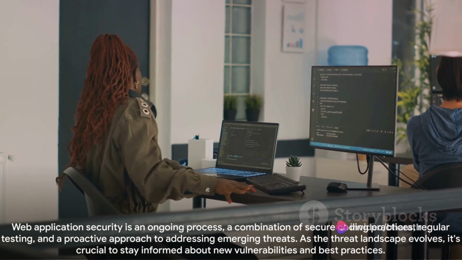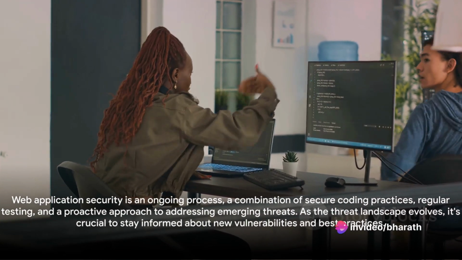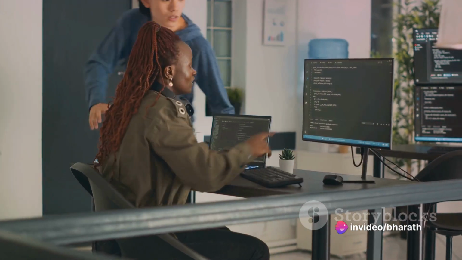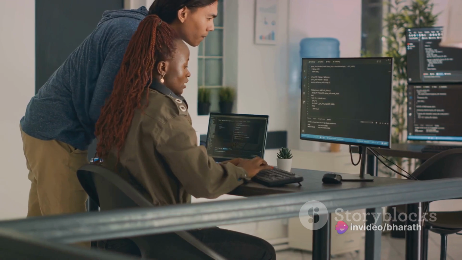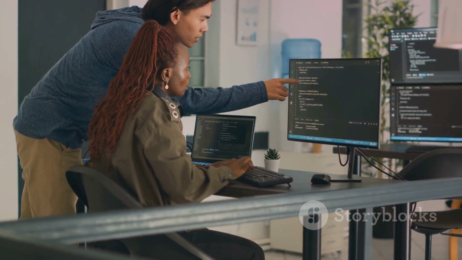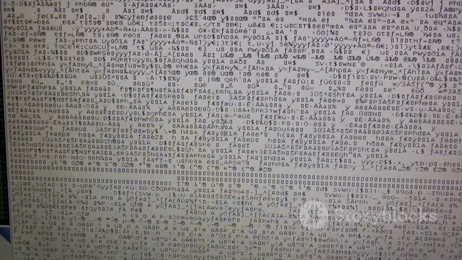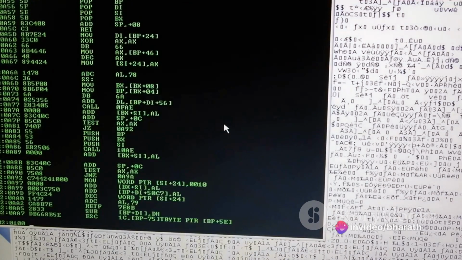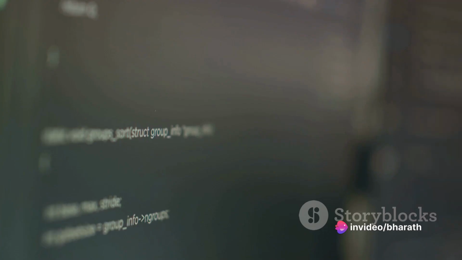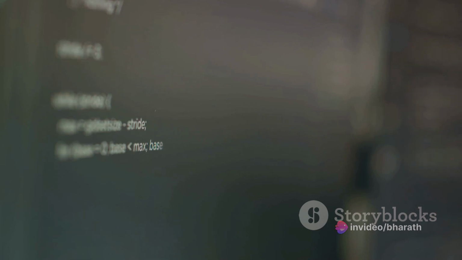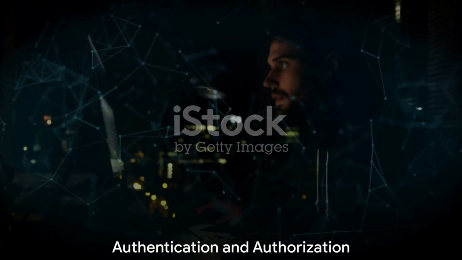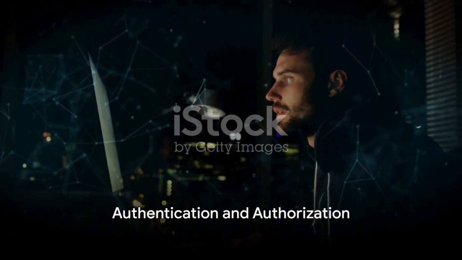Web application security is an ongoing process, a combination of secure coding practices, regular testing, and a proactive approach to addressing emerging threats. As the threat landscape evolves, it's crucial to stay informed about new vulnerabilities and best practices. Now that you have a basic understanding of web application security, let's dive deeper into its key aspects. First off, we have authentication and authorization.